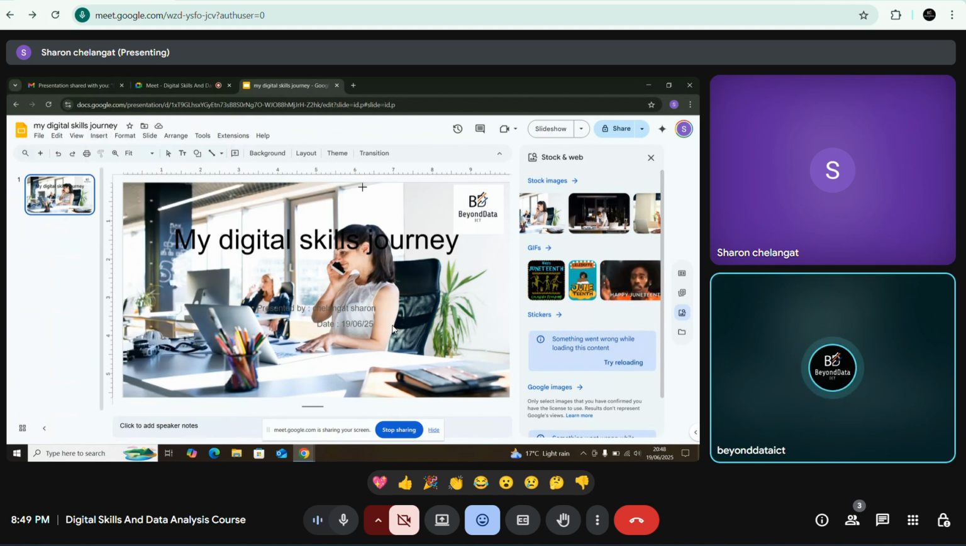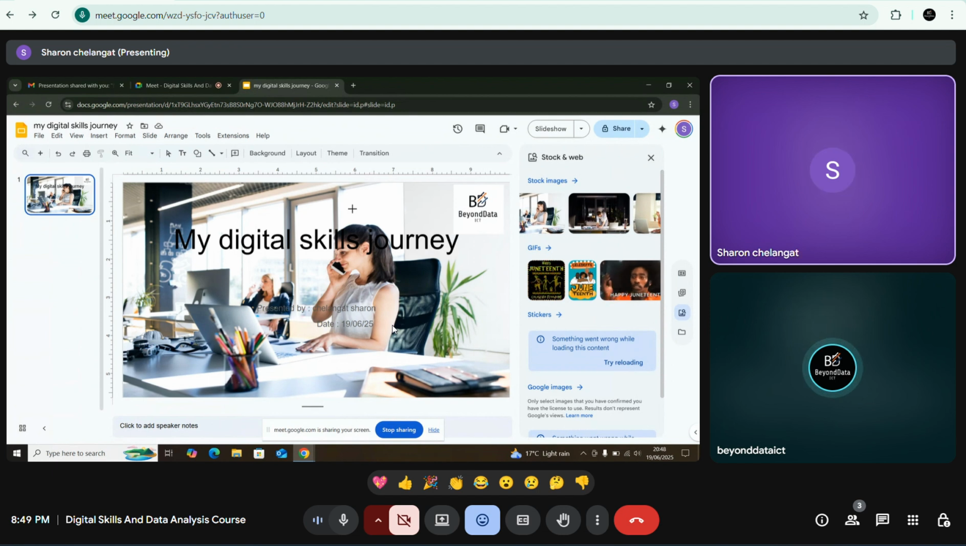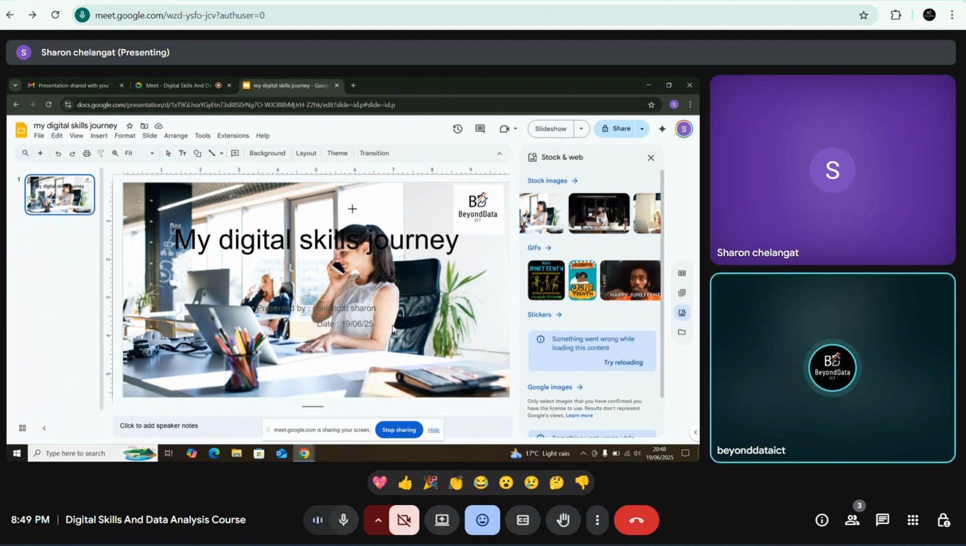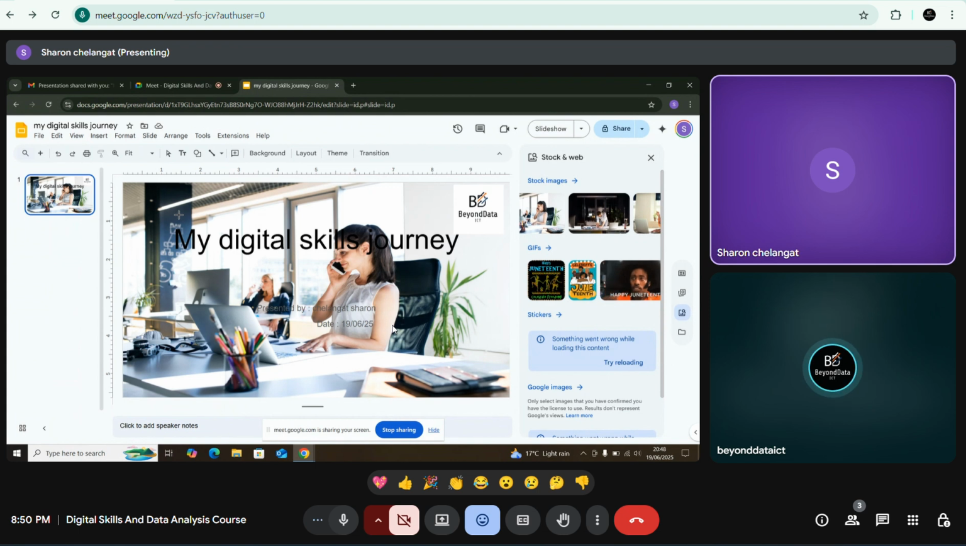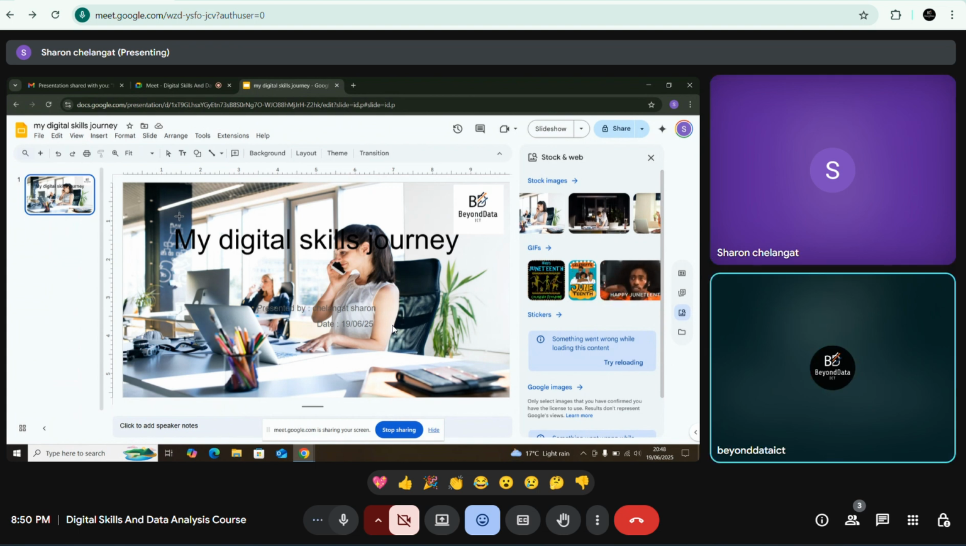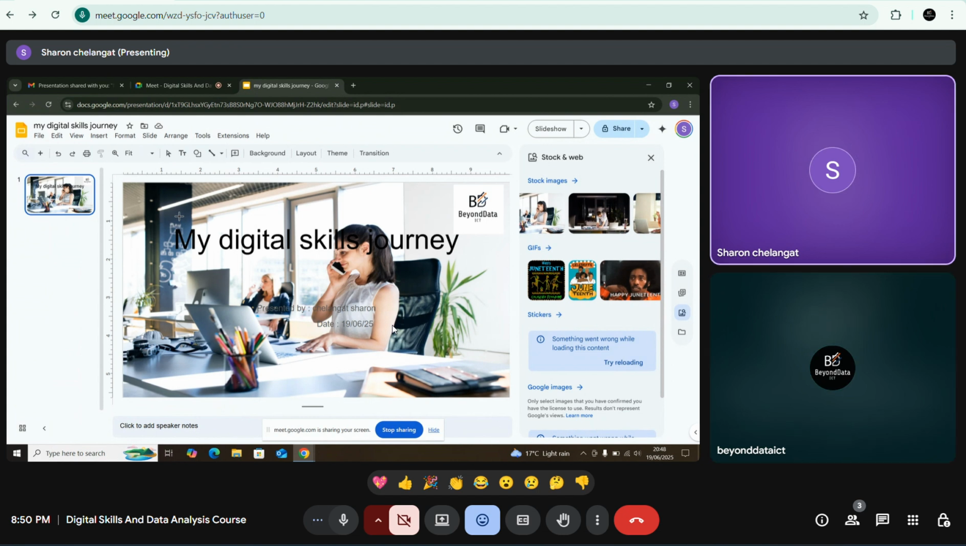Now, I want you to draw it just at the top, from my digital skills journey, but at the top of that wording, in that space there where I am. Yes, start drawing from there. Hold on left click.